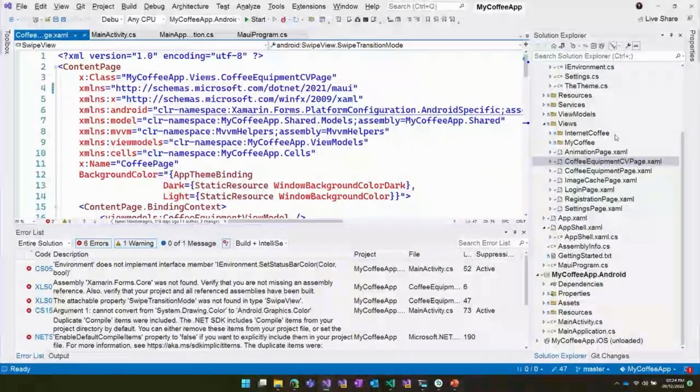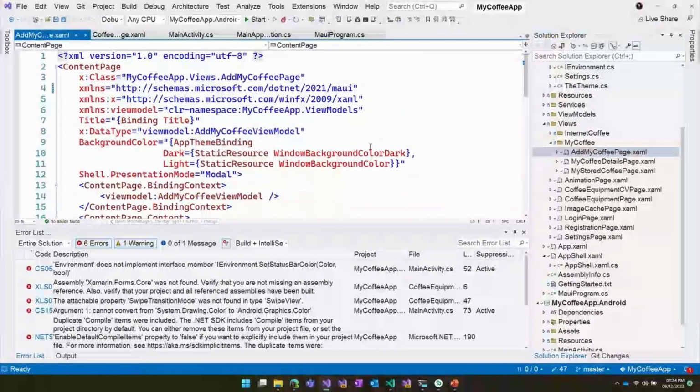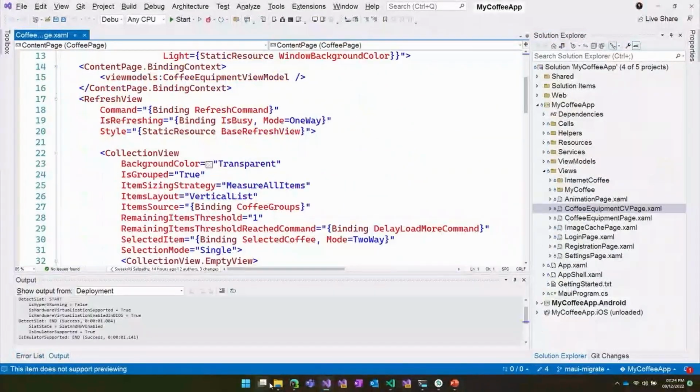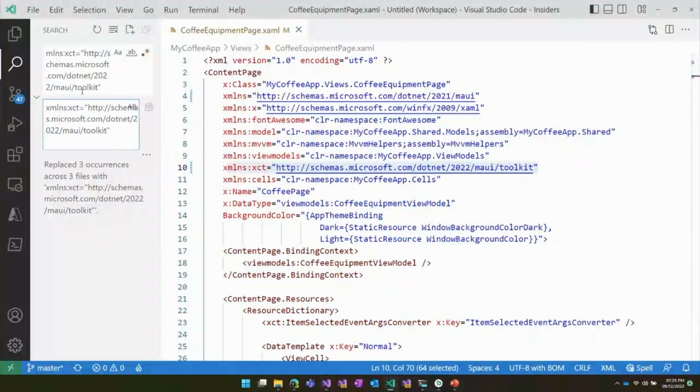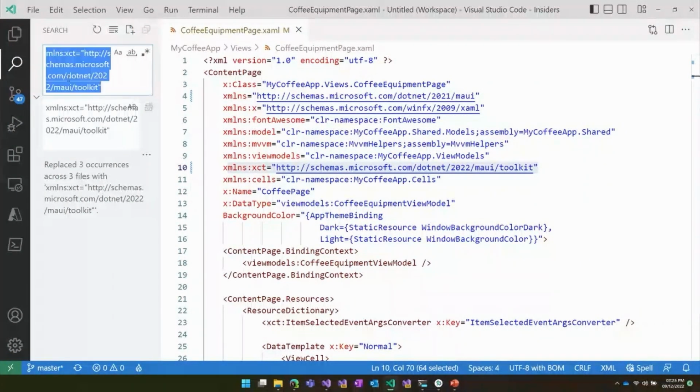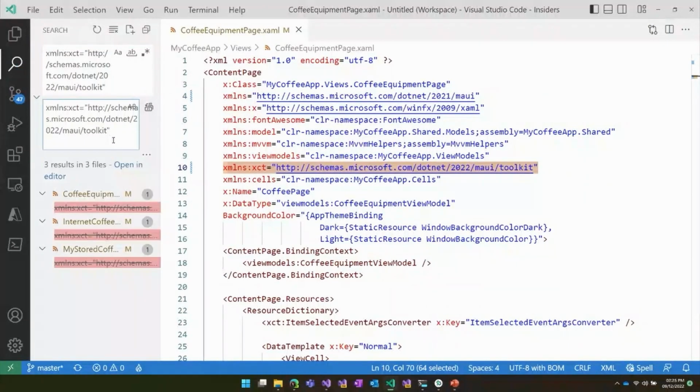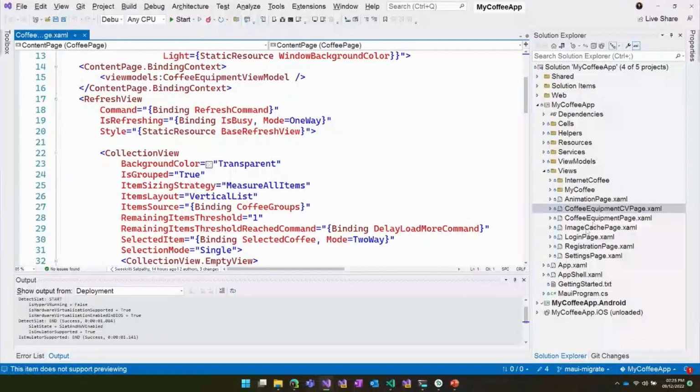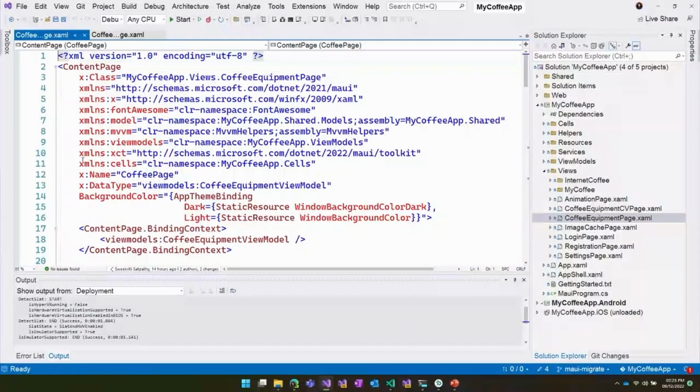So let's go to a page that had the community toolkits. I think it was one of these. No, okay, let me go back there. What was it? Coffee equipment, okay. So this is the community toolkit.